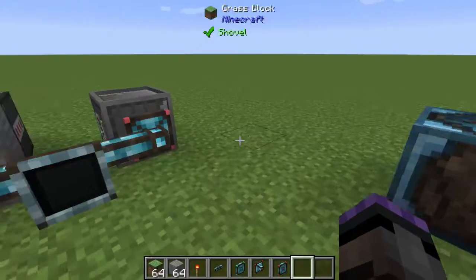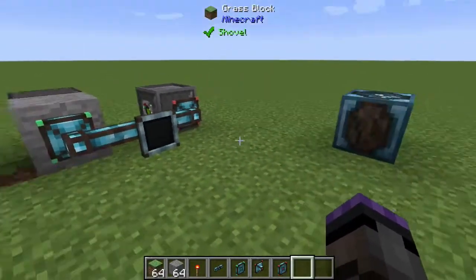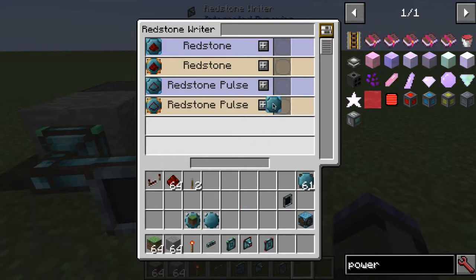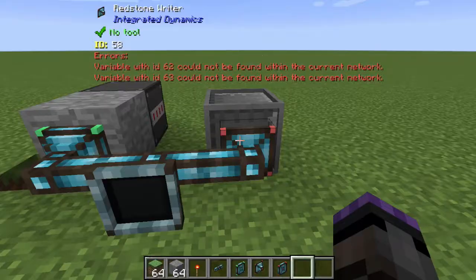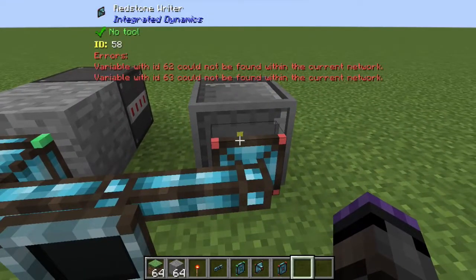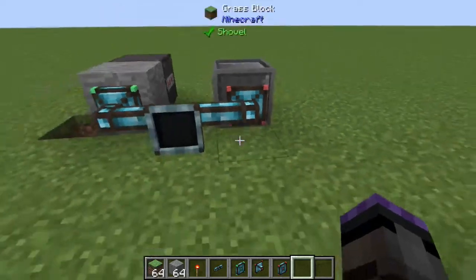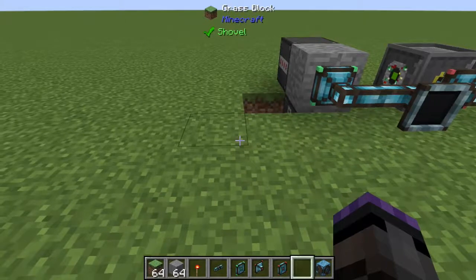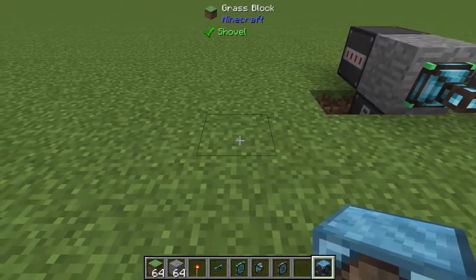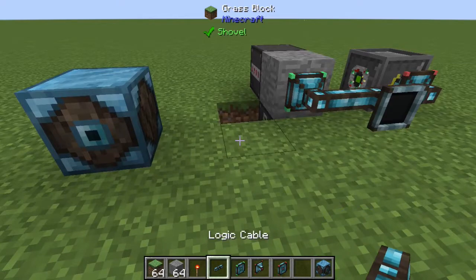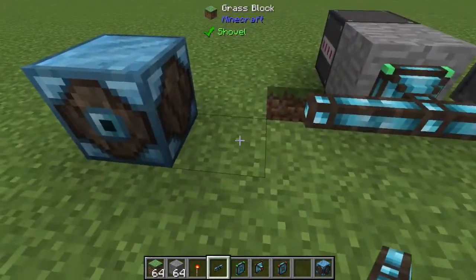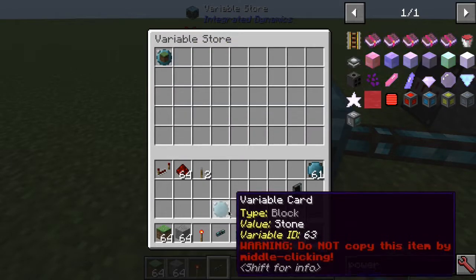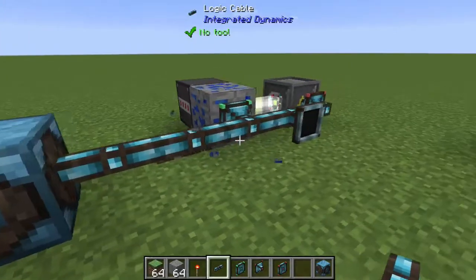Okay, so that's good. So we need to make these available to the network because if we put this in here in the redstone pulse area, because that's what we need to provide a redstone pulse, it's going to give us this error and say it could not be found within the current network. Now the reason is because we have the variables here in our inventory. The variables need to be able to be seen by the network. So we create a thing called a variable store where the variables are stored, and we put our variables in there. It's an inventory, and we put them in there and make sure it's cabled to the network.